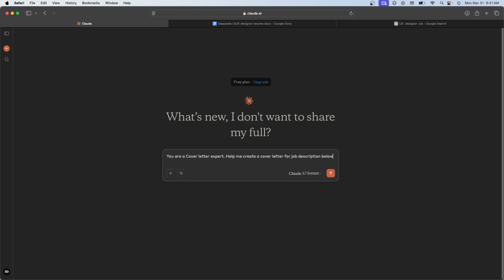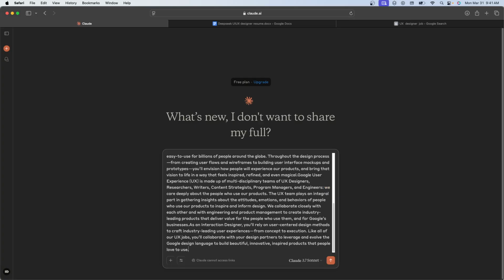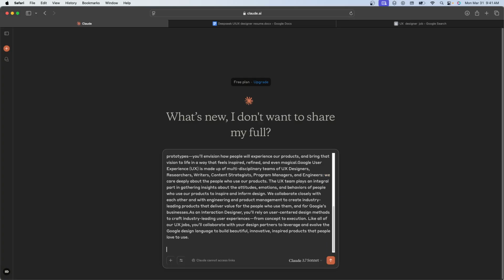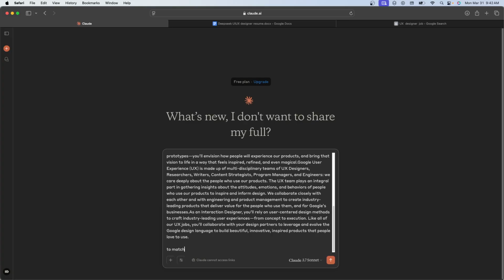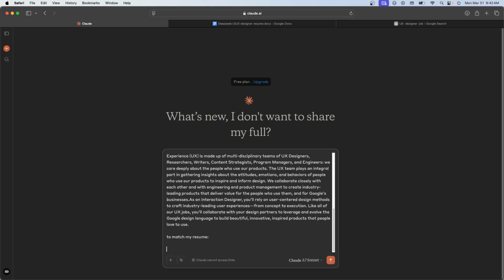And here's where I'm going to use my shift enter to copy paste the job that I found on Google, right? And I'm going to do another shift enter, and I'm going to complete my prompt: You're a cover letter expert, help me create a cover letter for the job description below to match my resume. I do strongly advise not to put any personal information in these chat prompts, because at the end of the day, they're benefiting from whatever you plug into this box, right? They're constantly evolving using this reinforcement learning technique. So here's what I suggest. Okay, click on to match my resume, shift enter.